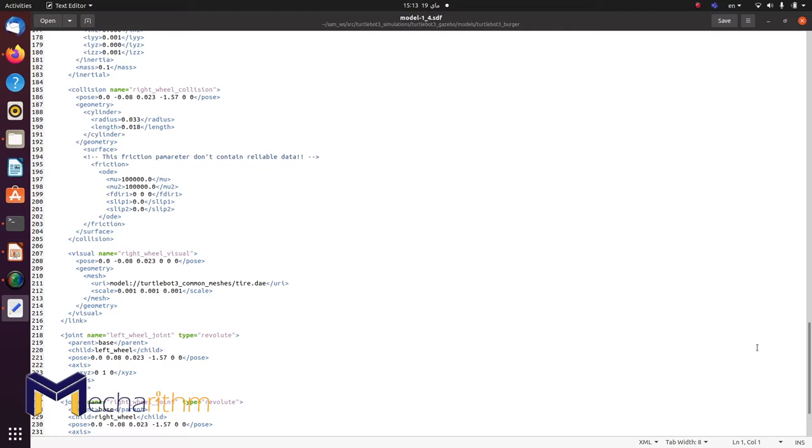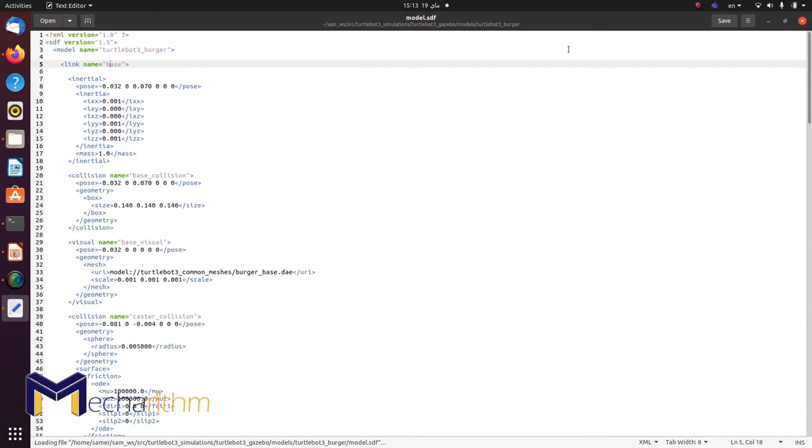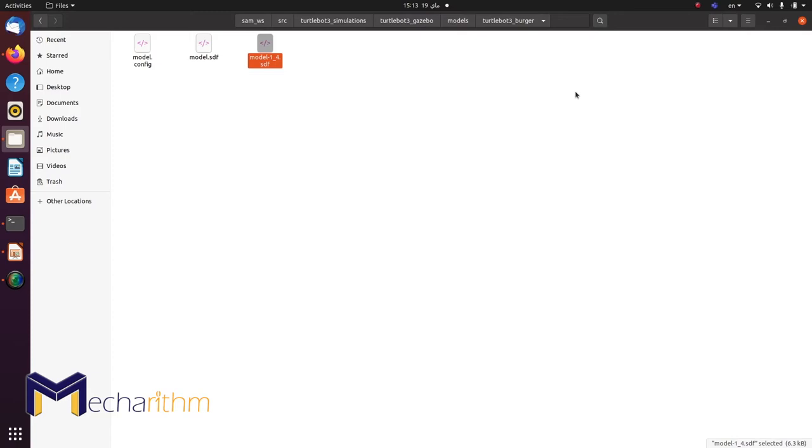It's quite the same file. I don't quite get the difference, actually. Maybe it's the difference in the version of the SDF file. Maybe it has two versions here. Yeah, this is 1.5 and this is 1.4. So he has two versions of the SDF file, one version is 1.4 and one is 1.5, and maybe that has to do with compatibility issues or something. I don't care, as long as I understand what this model is all about.